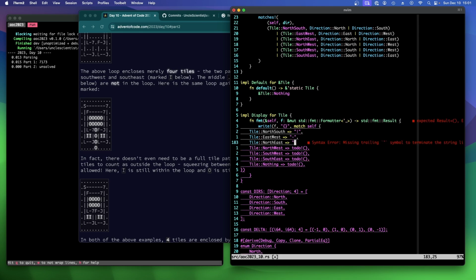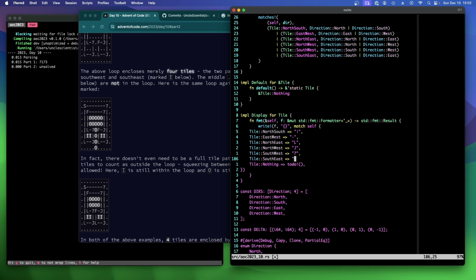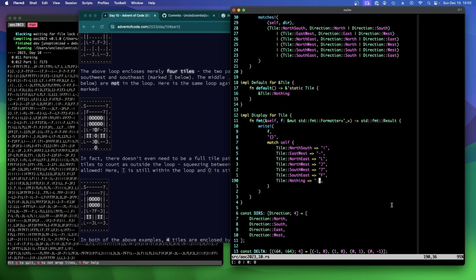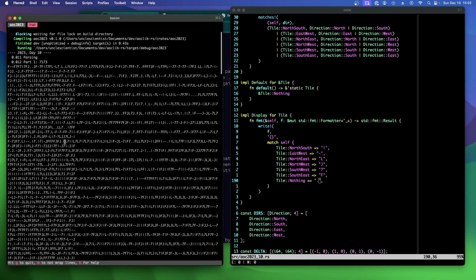Northeast is that guy. Northwest is J, right? Southwest is 7, and southeast is F. Nothing is a dot. All right, so this should print it out now. Look at that. Oh, right.